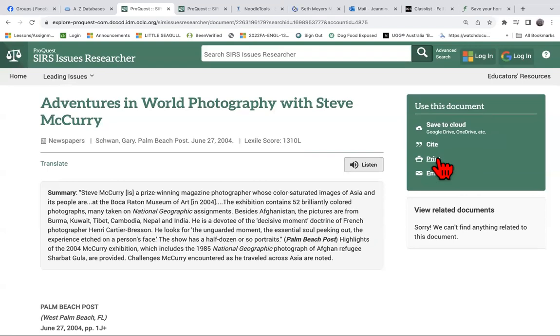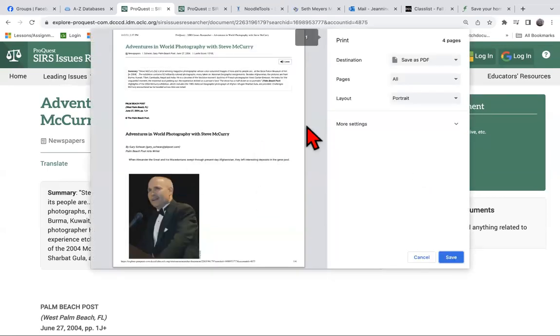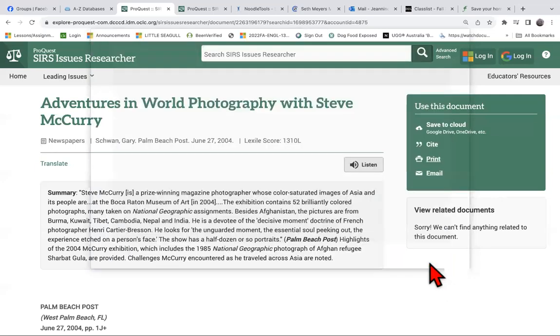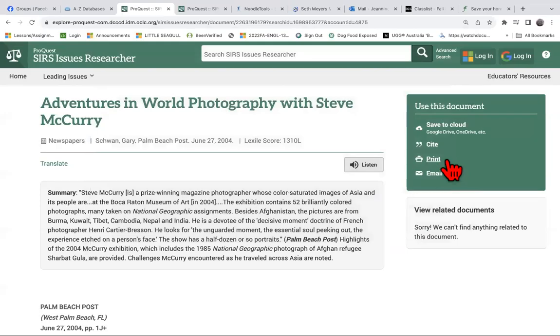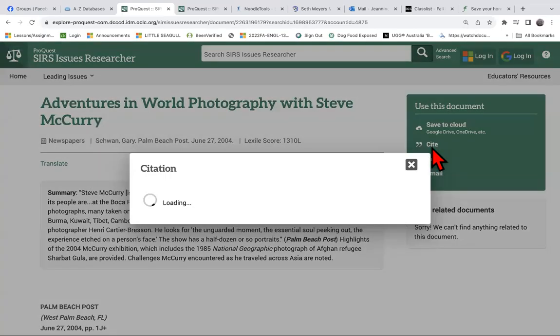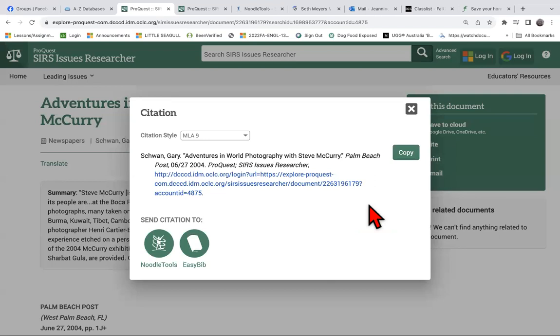So if you want to, you could print this one. And you could not print it, save it, or you could print it. It's up to you. Steve McCurry, life, a photographer, something to that effect. And then you can put that, documents, you can cite it. It's probably easier just to email it to yourself, but just hit copy.